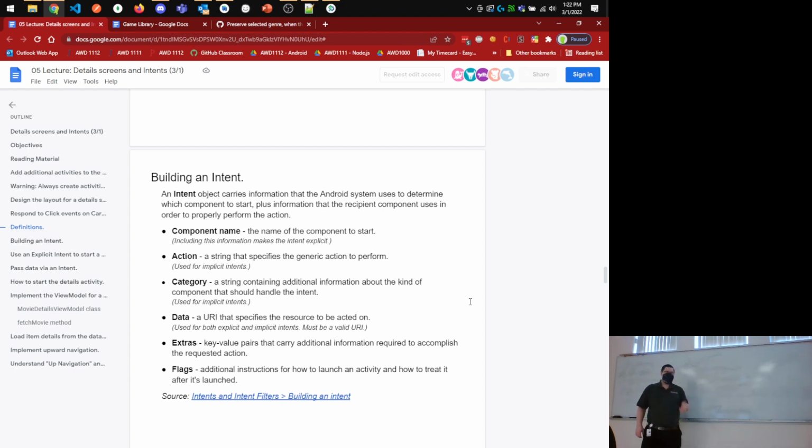So if I have that, then I can pass things through here. So again, the most common things would be URLs and URIs for, hey, here's a file that's on the user's device that I want to open up. But it can be other things as well. Okay?